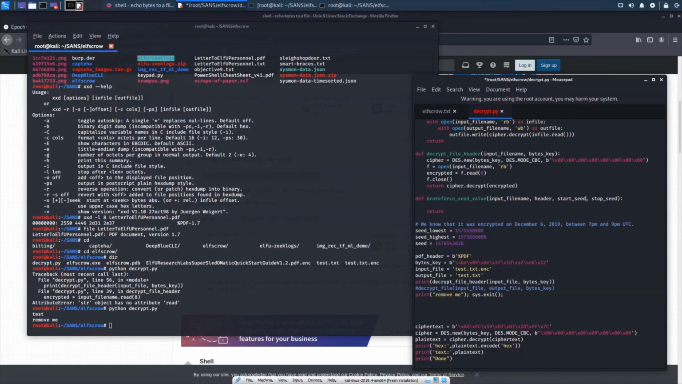Or maybe we should call them seed from, and you guessed it, seed 2. A bit more descriptive, I would say. We're taking an input file name, so that's the one that we're going to brute force the seed of. We're going to take whatever we're looking for, so a header. And then we have 2 values, seed from, seed to. That could be 0 to 1 billion, or it could be whatever this number is to this number.